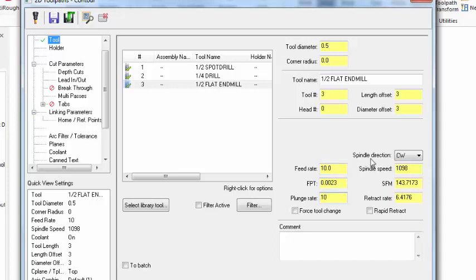Spindle direction is clockwise like always. Spindle speed, I'm going to set the spindle speed to 3500 RPM. Rapid retract, and I will add a comment here. Maybe we can say mill the outer contour using flat end mill of 1/2 inch diameter. Now we jump to the cut parameters.